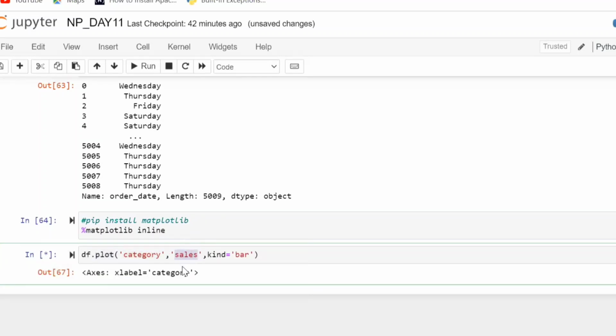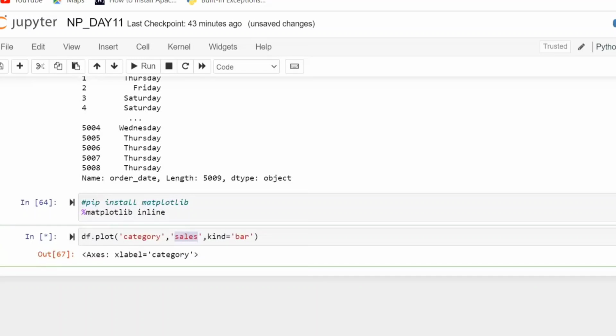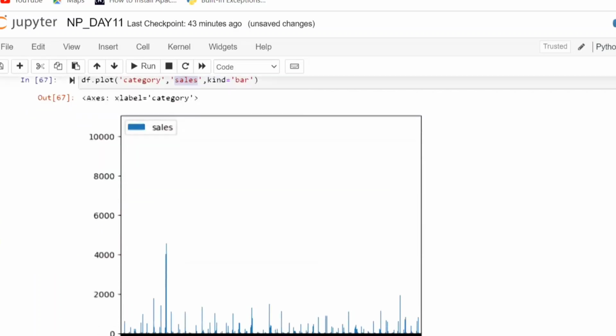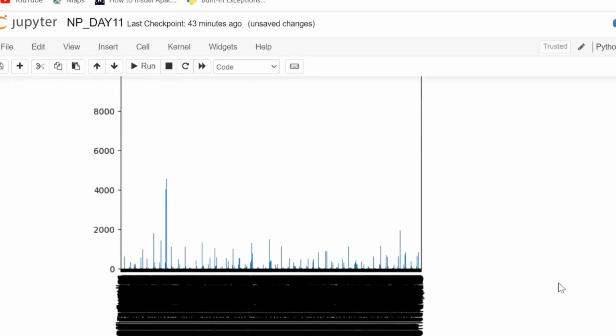Here, this is not aggregated actually. What we should ideally do is first aggregate, group by category, sum of sales, and then plot it, right? I'm just doing it directly. So for each row of the orders data set, it is creating a data point. That's why it is taking time, because there are so many items. It created a chart, but there are so many values that it is not coming out clear.